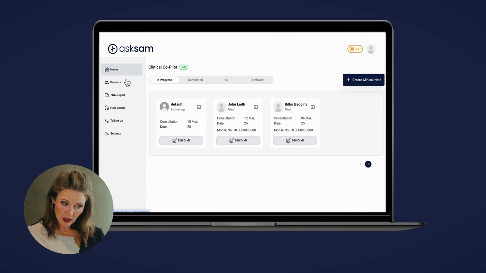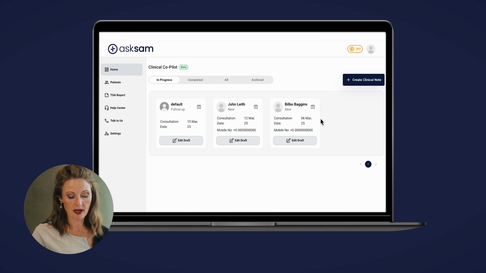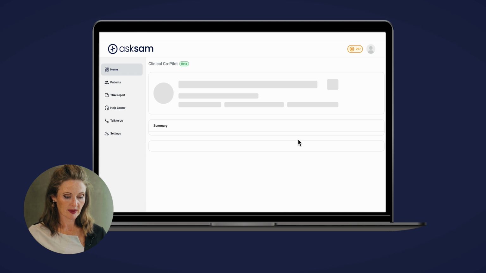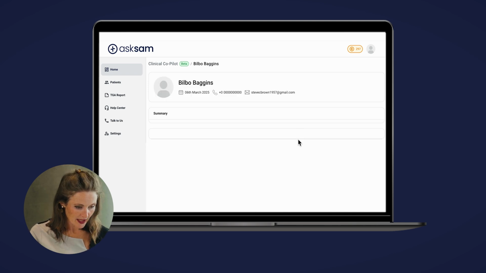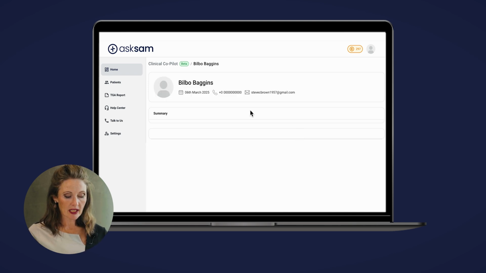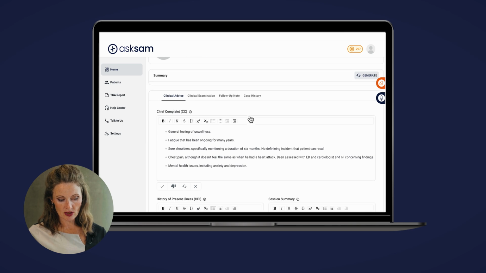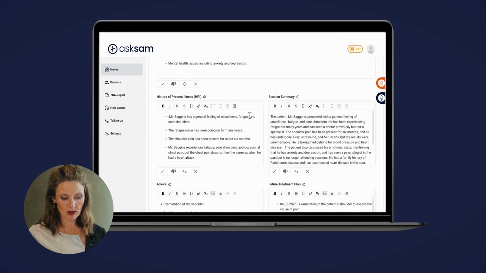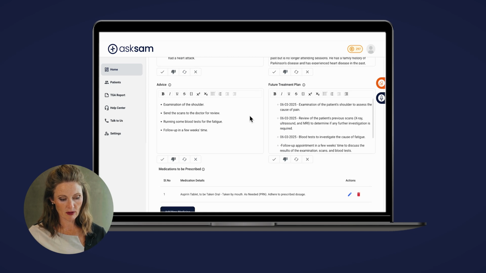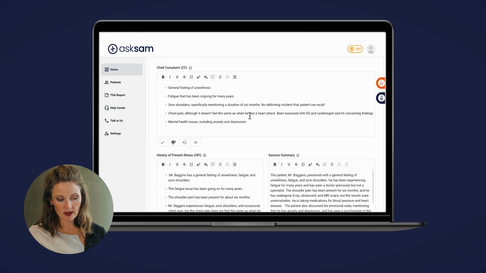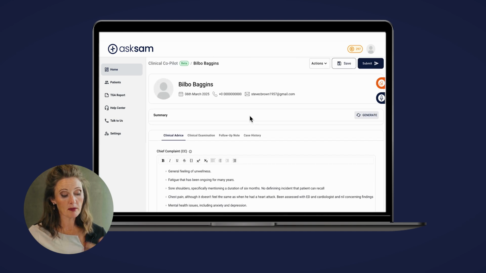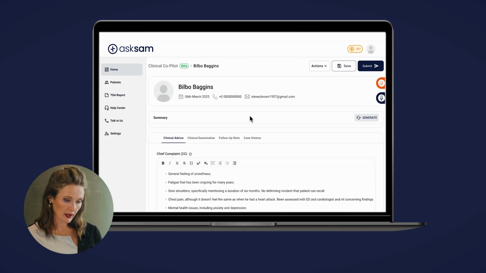When you first log in to Ask Sam, you'll be taken to your home page. If you have patients there already, you'll see them listed up here. I'm going to open up my test patient, who is Bilbo Baggins, and you'll see that his information is going to populate. If I go down here, you'll see all this information for Bilbo. There are different categories for his patient history, and I'm going to go through and explain how all that populates.